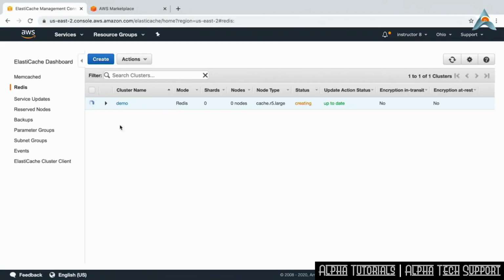You can see in the menu options, we have Redis, Memcached, which is the other engine, service updates, reserved nodes. This is a way to save money, basically, in production. Backups, parameter groups, subnets, events. And then we do have a client that we can look at here. I actually think I'll just pause the video and then come back to this when it's complete so I can show you what it looks like.